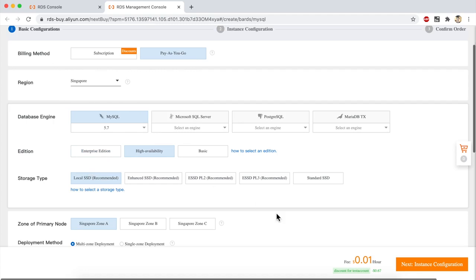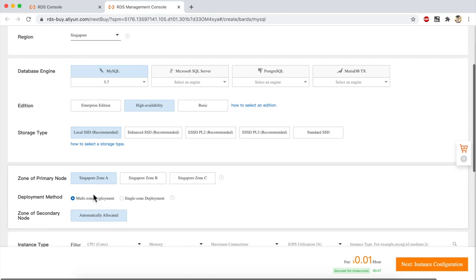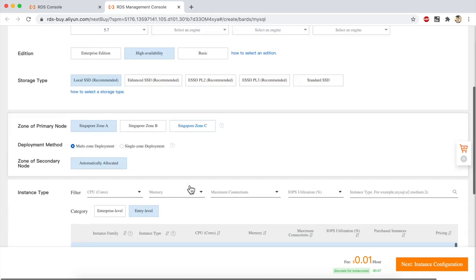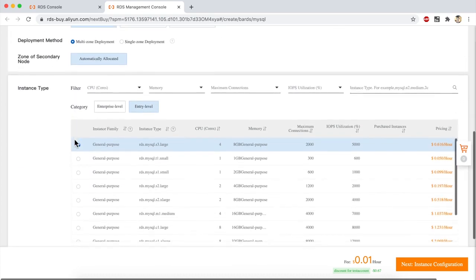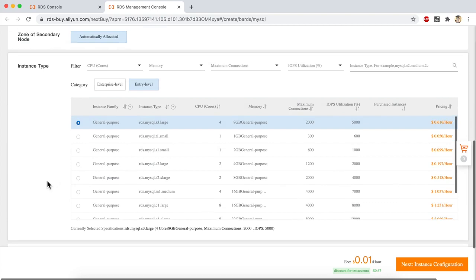I then need to choose a zone. I'll choose Singapore Zone A, although I could easily place my database in A, B, or C. And I will choose a multi-zone deployment, meaning that the master and slave nodes are in different zones. This is the ideal scenario for robustness and availability because this type of database configuration can survive the failure of a single zone.